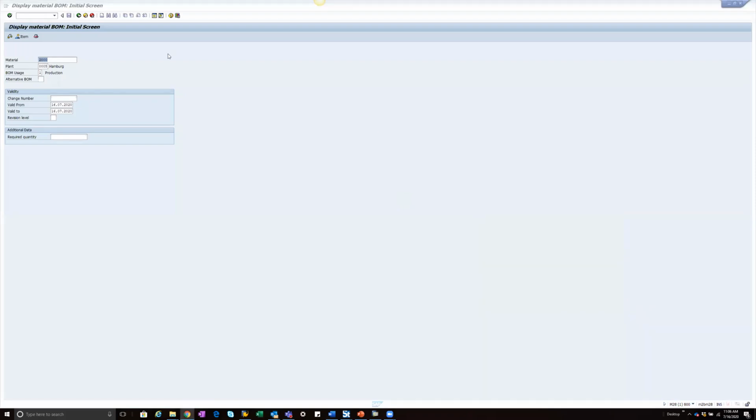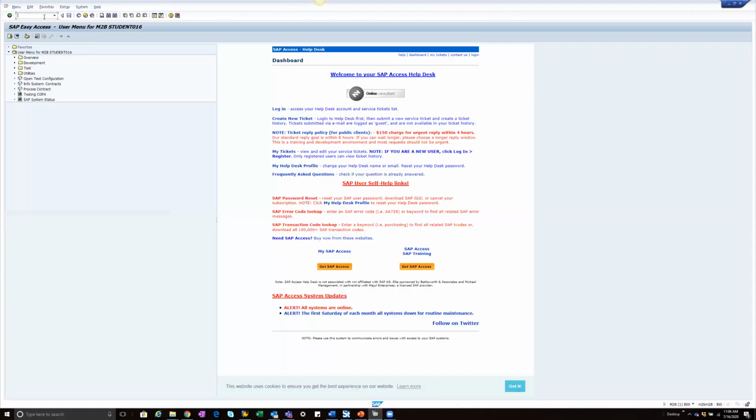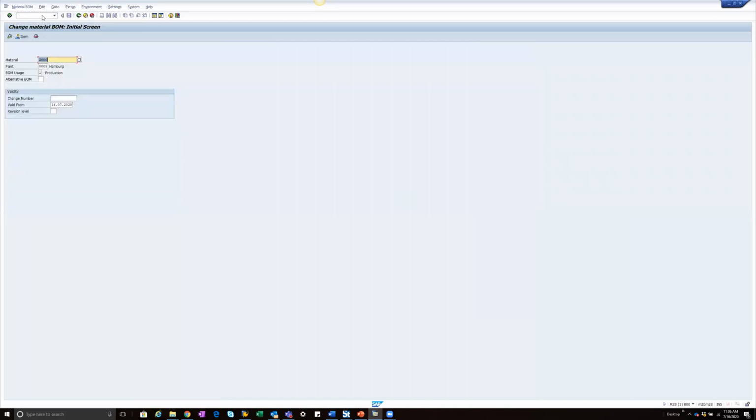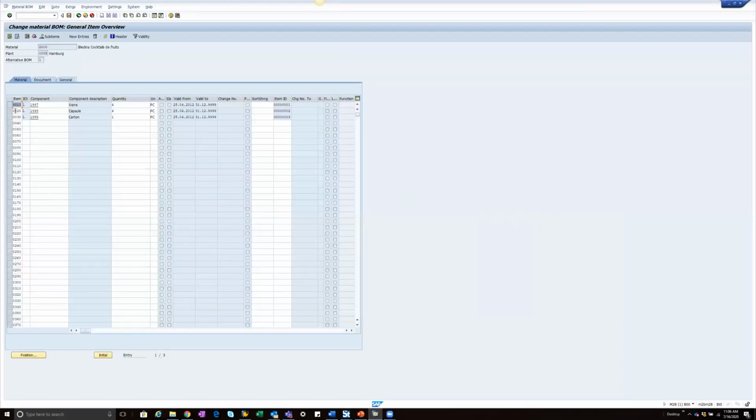Okay, so that first step was to plan your script before you get into the recording. We're using CS02, which is to edit a bill of material. That bill of material is fine. So we need to do three things. We need to be able to add, delete, or change.